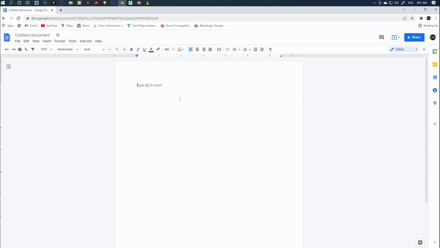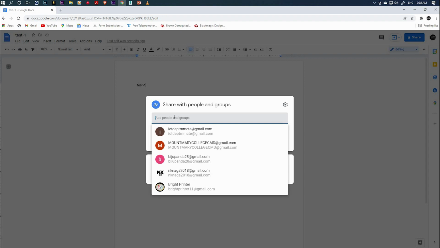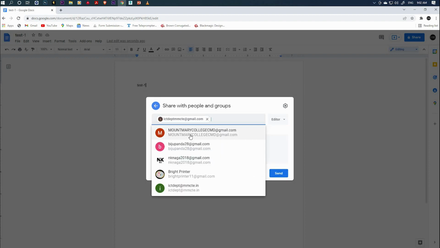So I'll type something here, like test 1. Just imagine that this is a long document that I have written, with some instructions. I will share it. I'll give this a name; you can change it or keep it as it is. So I'll save it first and add a name. I will add these two, ICT department and Montgomery College, as students, or as contributors.